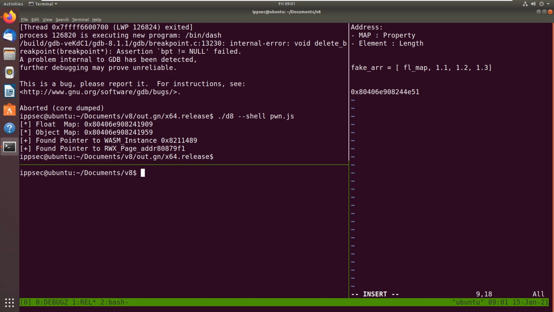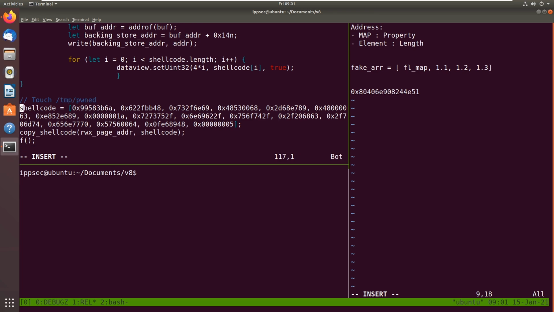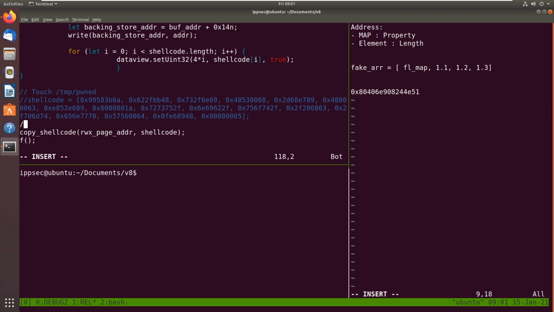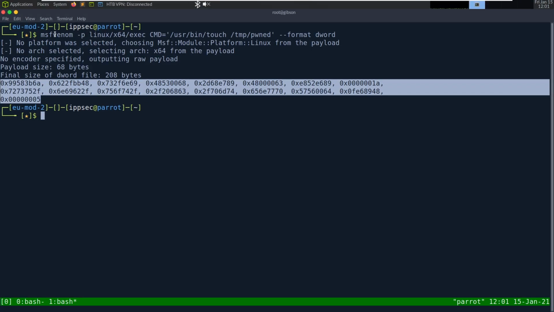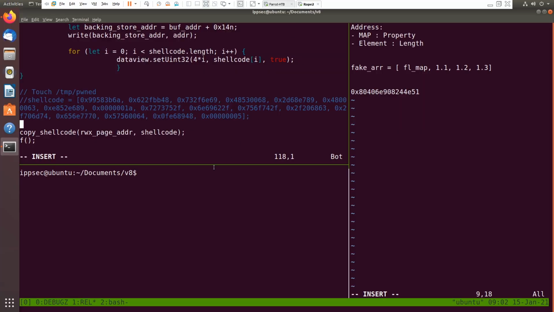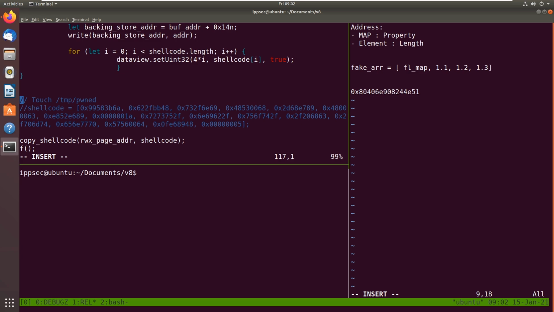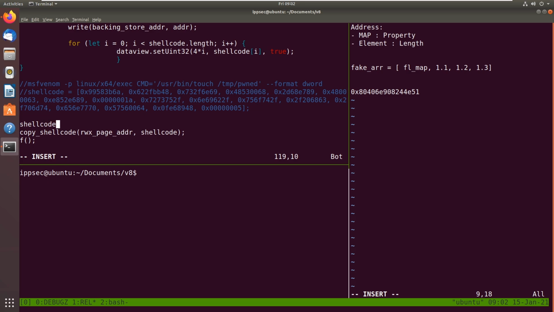So now the next step is to get shellcode to reverse shell. So this will be touch temp pwned. It's always nice to save it. Actually, the best way to do it is this, if you're documenting. Okay, so the next thing we need is reverse shellcode.